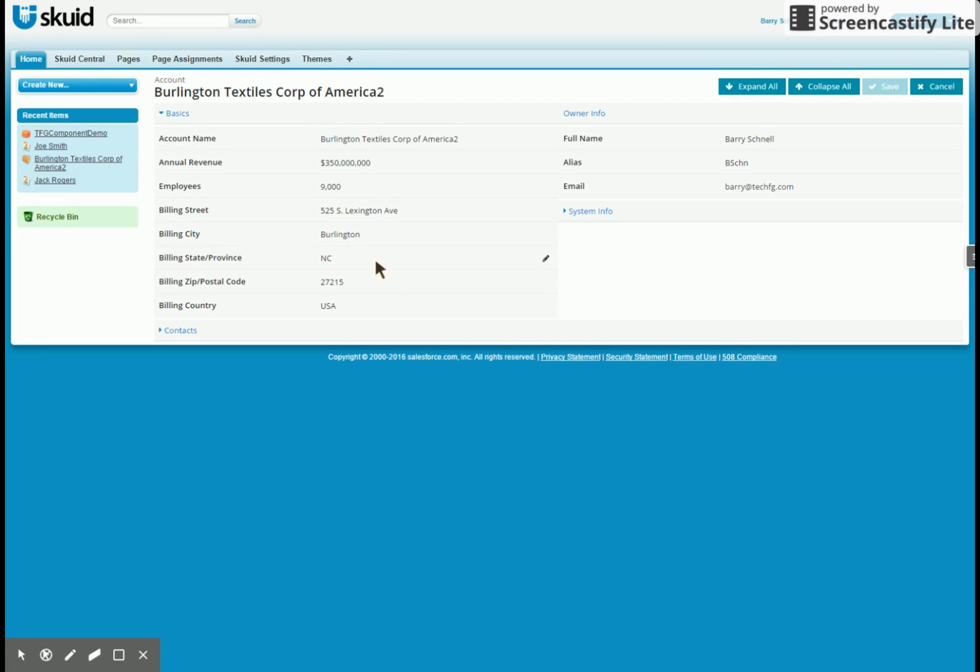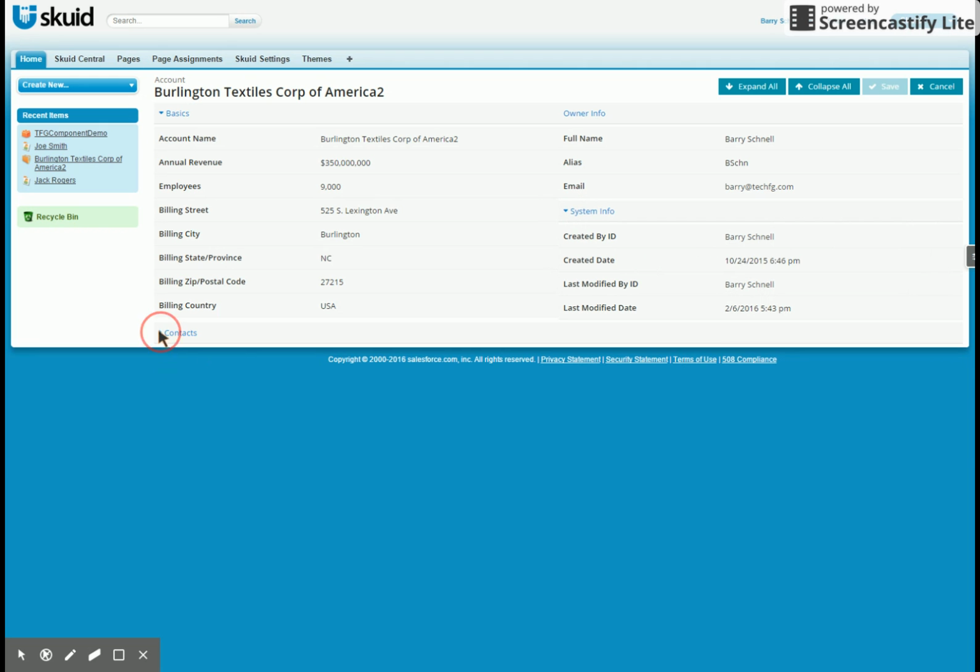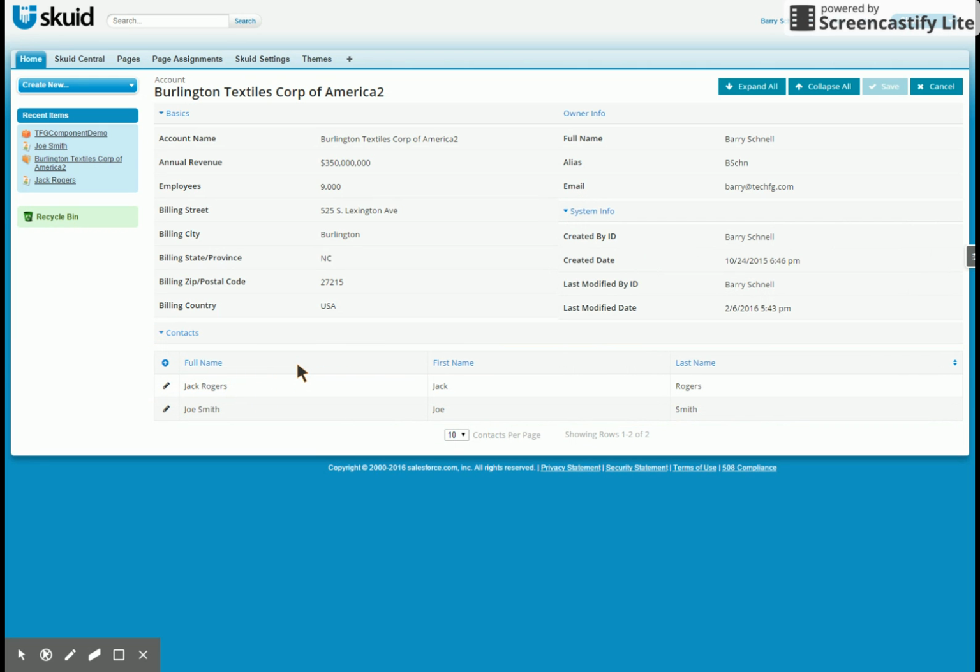What you'll see here on the screen is four collapsible wrappers: a basics wrapper, an owner info wrapper, a system info wrapper, and a contacts wrapper. Inside of each wrapper is a field editor section. In the case of basics, owner info also has a field editor, system information has a field editor, and contacts actually has a table component.